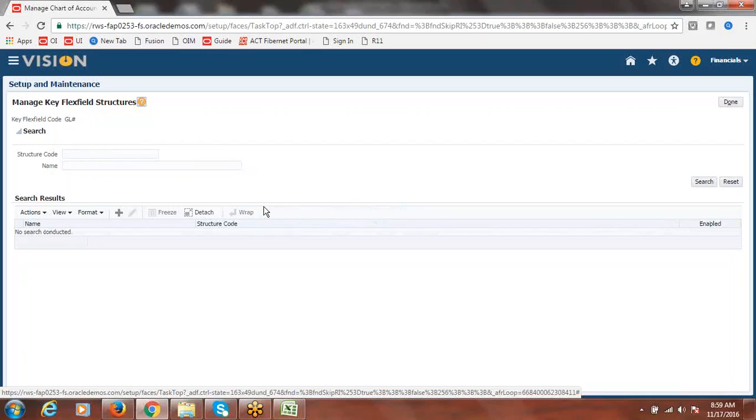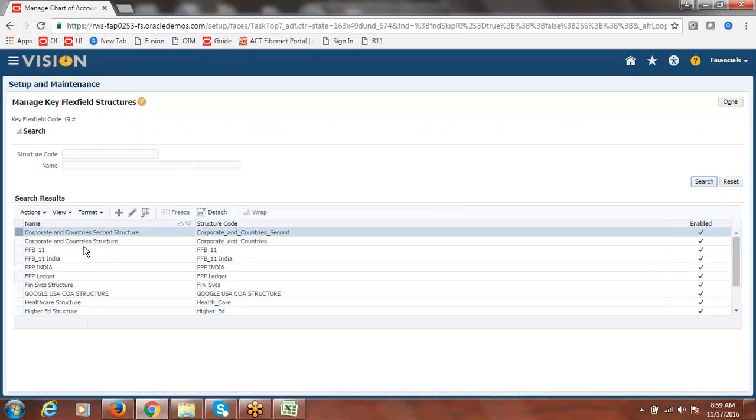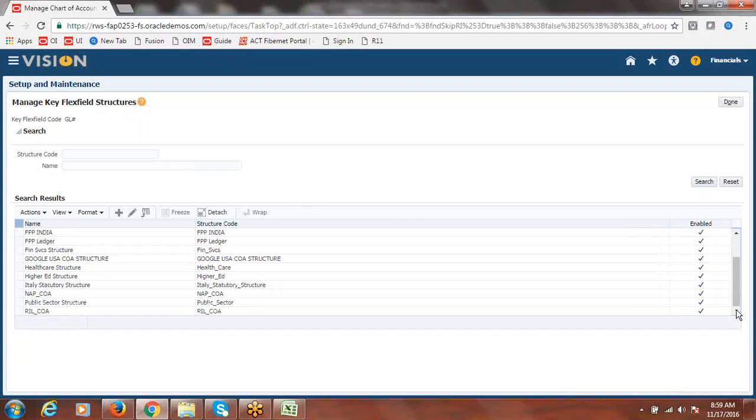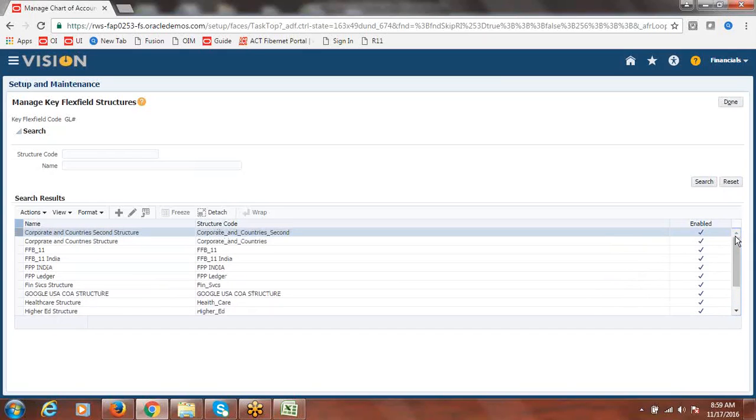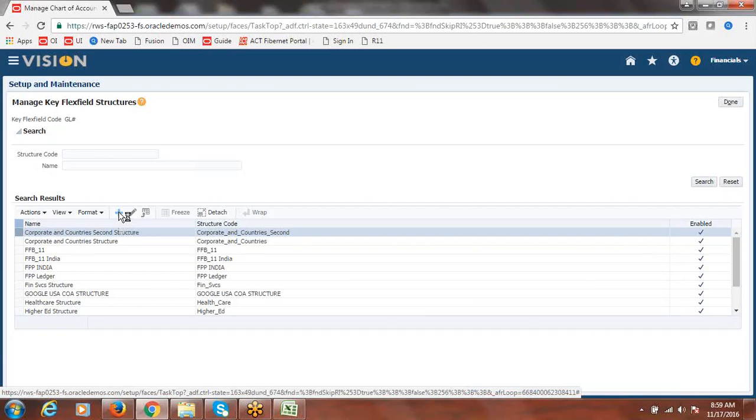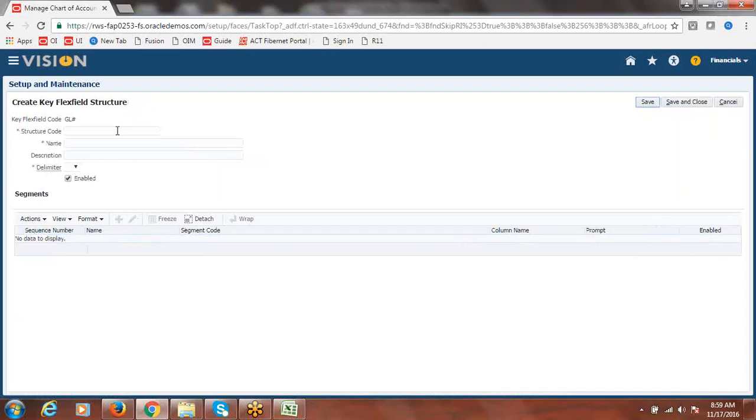If you want to see the existing structures within the accounting flex field, simply click on search. You can find all existing structures in this instance. We have many structures. Fine. Now let's create our own structure. Click on create. I'll give the structure code here.